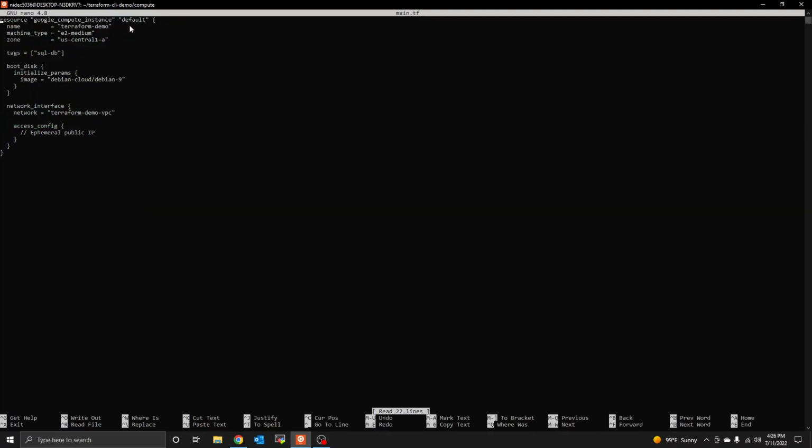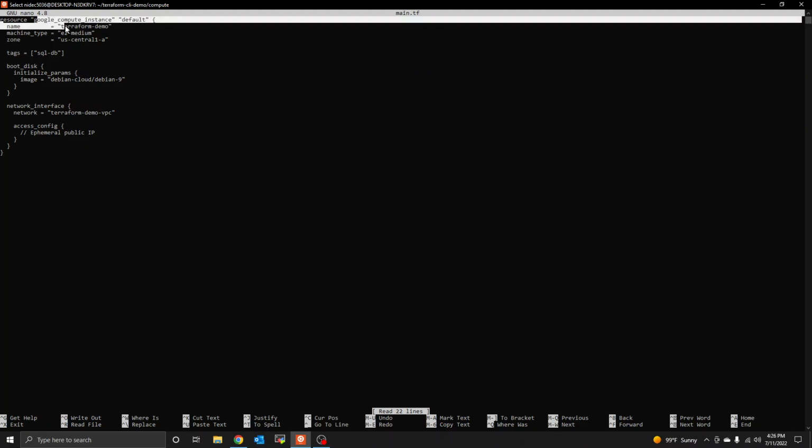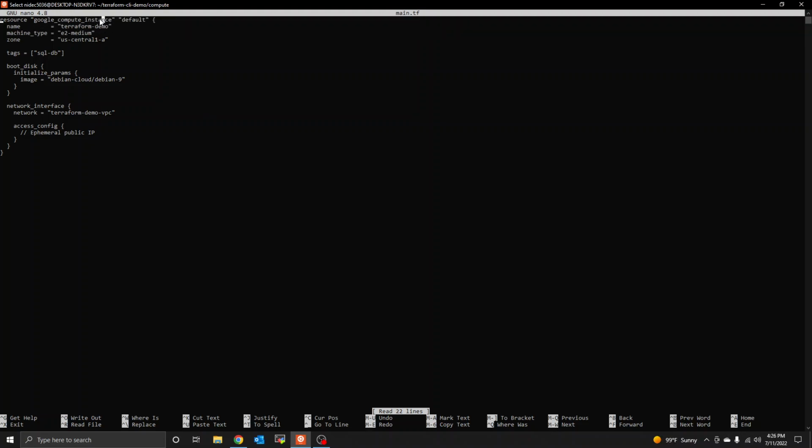Same deal. We have a resource block from HashiCorp that will reach out to Google and start creating a Google Compute instance. My name for this VM is going to be Terraform Demo. It's an E2 medium. It's going to be built in US Central 1, but this is the zone, US Central 1-A. We're going to apply a tag to it called SQL-DB. We're going to pretend that this is a SQL database, a Windows server, even though it says Debian Cloud, a Debian box here. Ignore that. We're going to act like this is a Windows box. For demo purposes, this is one of the easier things to create. It gets a little more complicated once you start installing Windows.